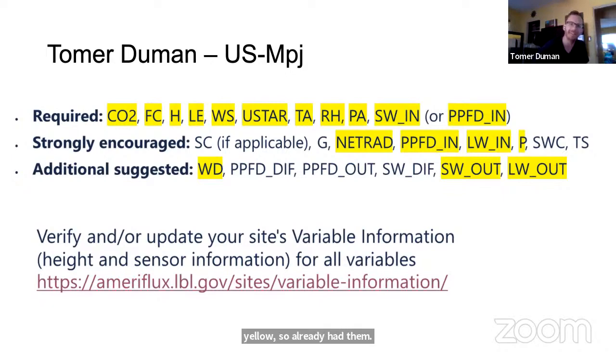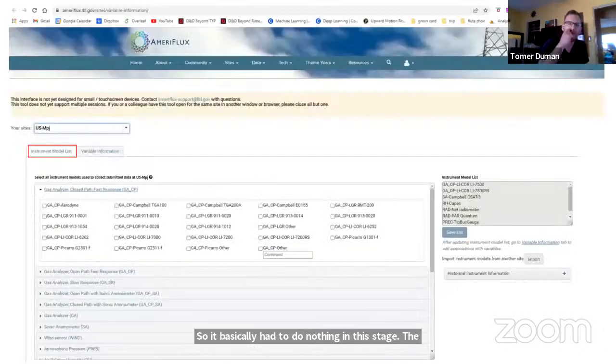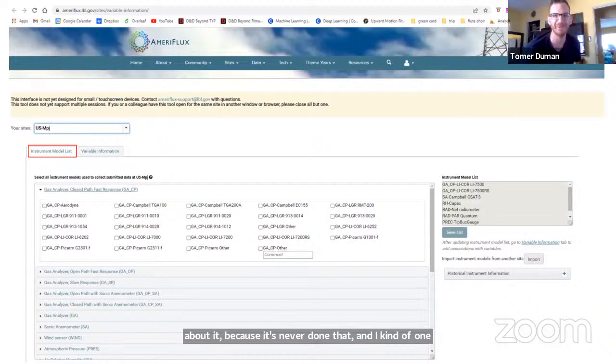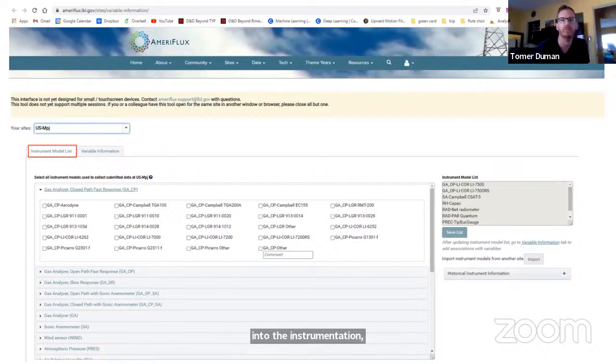The next thing that I needed to do was to go over the variables. So I went into the tool. And I was intimidated about it because I've never done that. And I kind of wanted to avoid it as long as possible. But when I went into it, it was pretty easy. I first went into the instrumentation and I just added whatever was missing. And that's all I have to say about that.